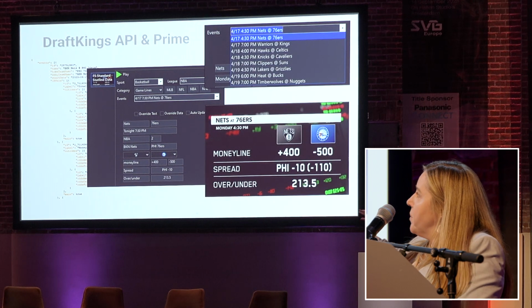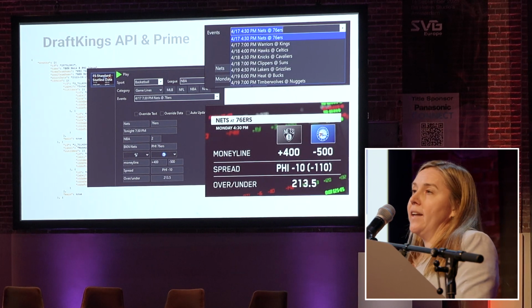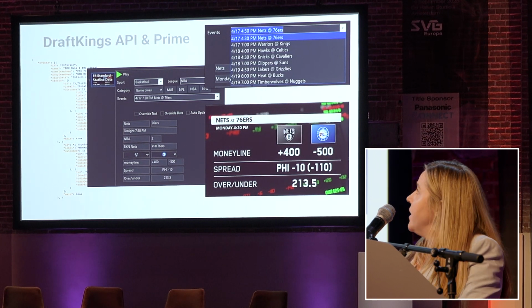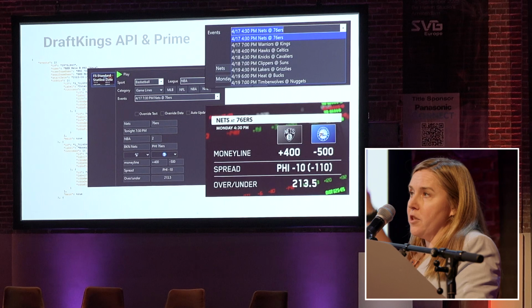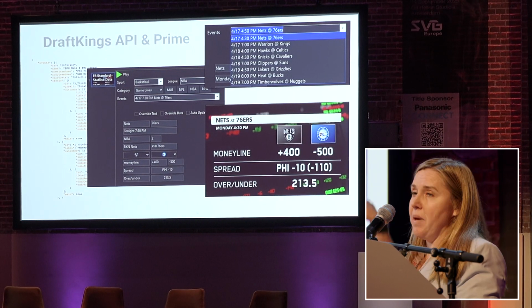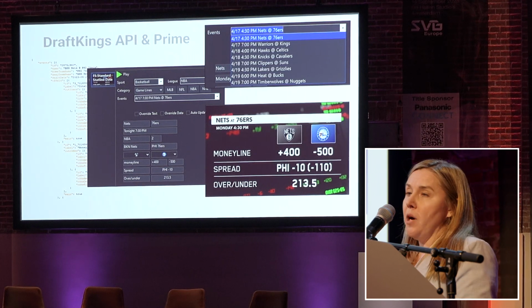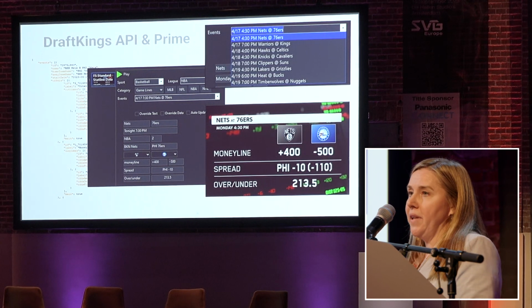So when they choose basketball, the event list is automatically going to show you the selection for events that are related to that particular sport, which makes it really easy for a producer or operator to be able to select the data they wish to display. And then this automatically populates into the graphic to be able to play it out to air.